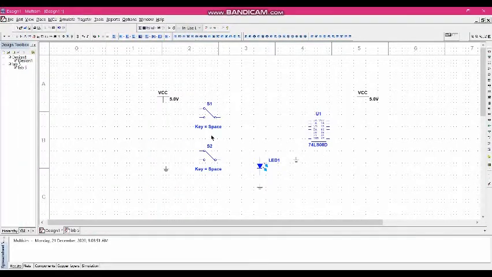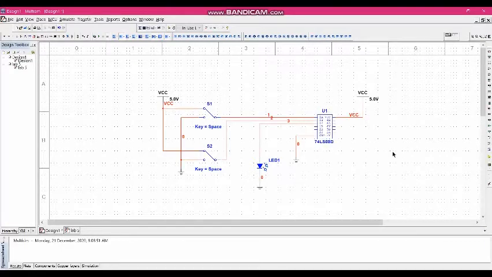After I make sure all the components are here, I'm going to connect all the components to complete the circuit and run the simulation. After I connect all these components, it should look like this. And after I make sure all the components are connected correctly, then I'm going to run the simulation.